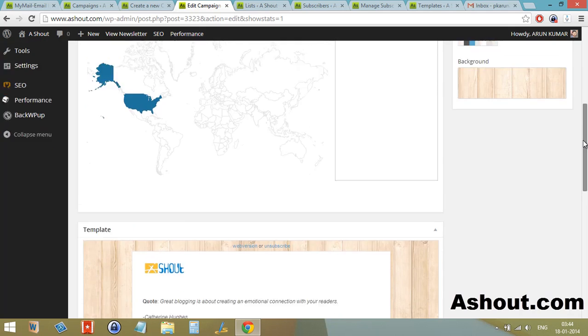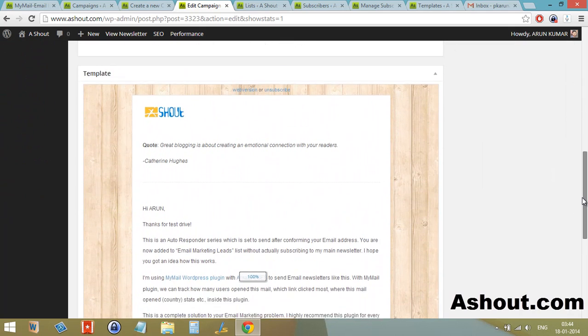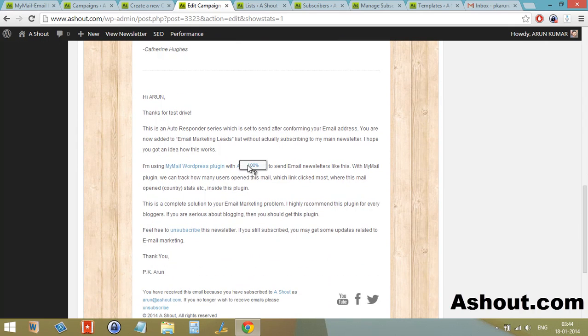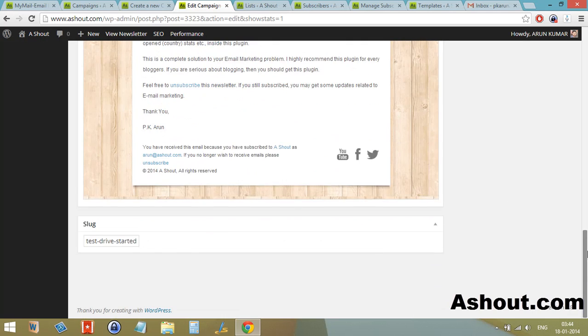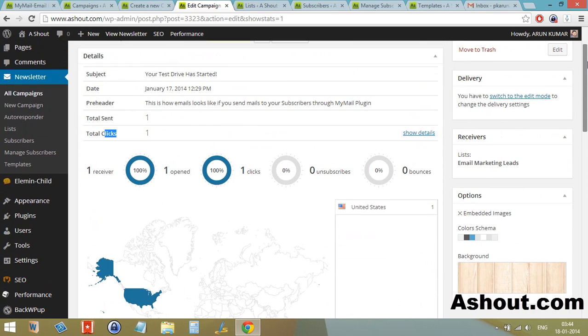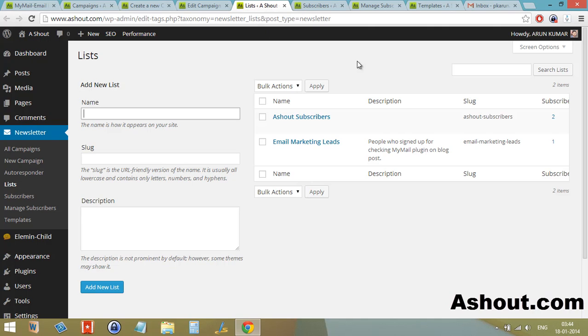Okay, so where it has opened. This is the newsletter which is set for autoresponder. As you can see, the number of clicks I am getting here. This is the place where users are getting clicks. So we can see almost all data with the help of this plugin, like any professional email marketing service provider provides. Okay, so in list here we can create any number of lists.